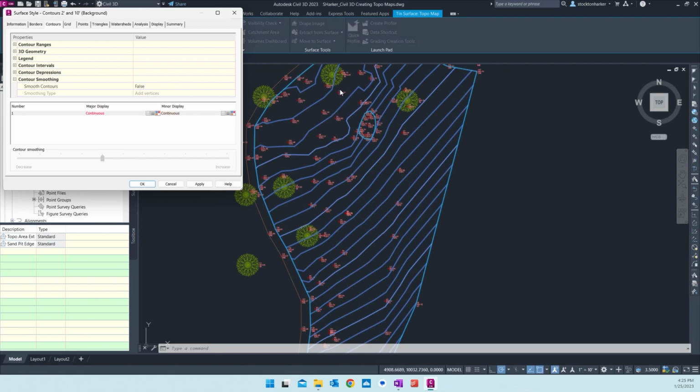For example, there's a big gap between this topo point and this topo point, and you can see here that Civil 3D says, well, right here there is a sudden drop. It would say, hey, between this point and this point it's about a 1/2 foot drop. And one, it doesn't look very good, and two, it's not exactly the most accurate.